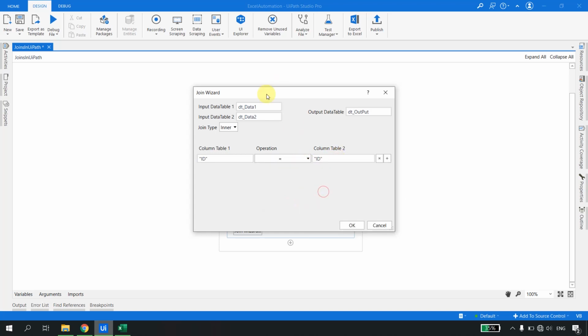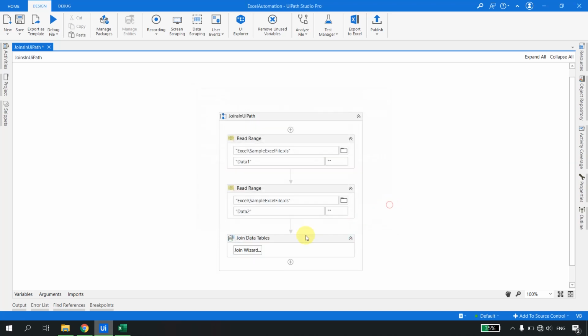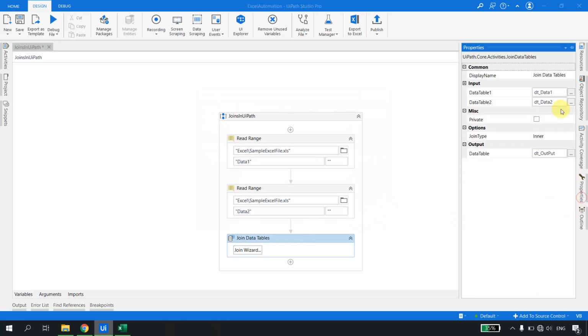So now what I'm telling UiPath is: do an inner join between data table 1 and data table 2, and whatever output you get, store it in dt_output. I will hit OK. Now UiPath will say I have applied inner join on these two datasets and dt_output is available. What do you want me to do next?